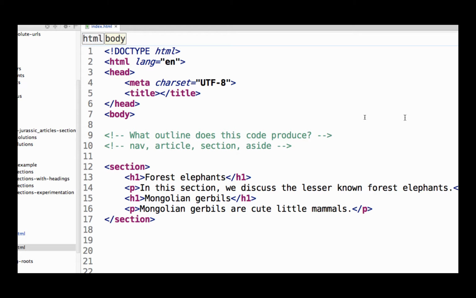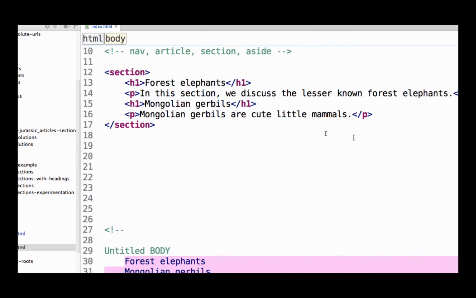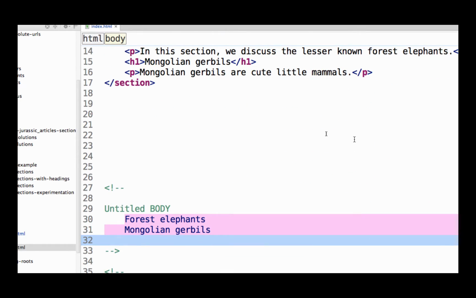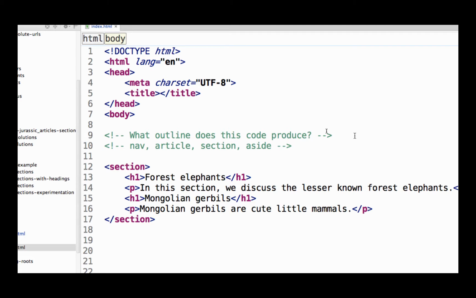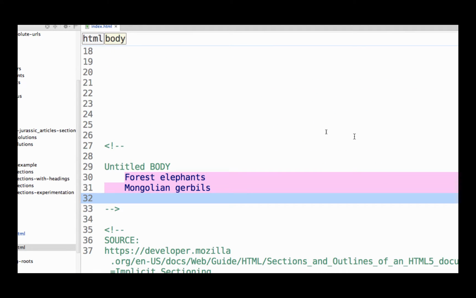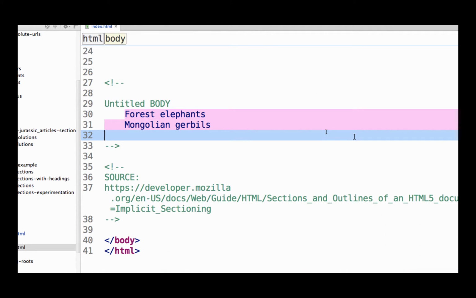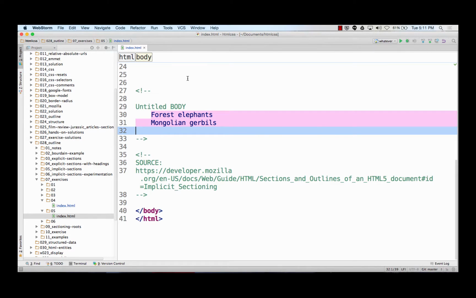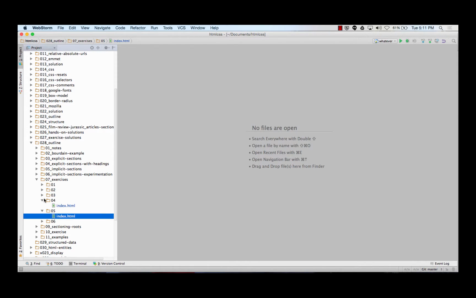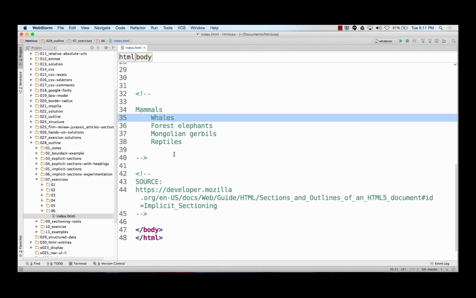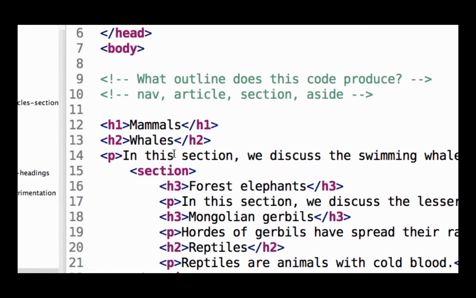So untitled body, and forest elements, elephants, and then at the same level, Mongolian gerbils in a whole new section of its own. That's my guess. There we go. See it? Yeah, the H1 created a new section. Yeah, bad design. All right, what about this one?